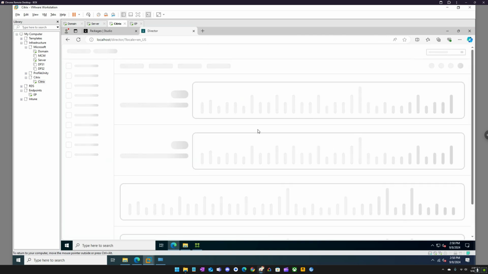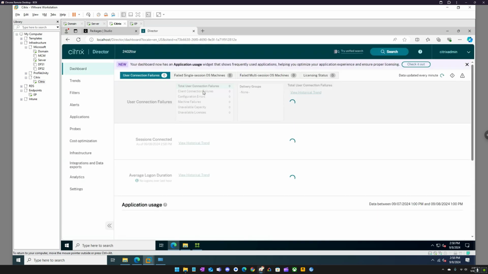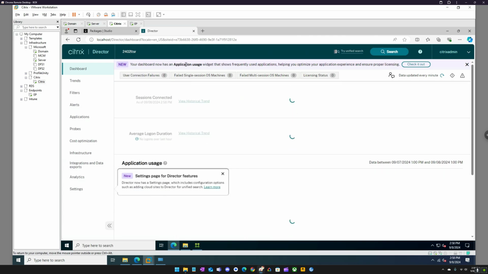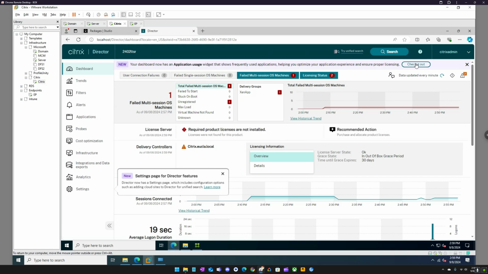Got it. Oh man, that's cool. Setting page for Director. Director now has a settings page, which includes configuration options such as adding cloud sites to Director. Okay. Lot of new stuff.